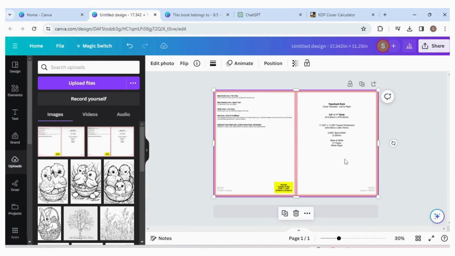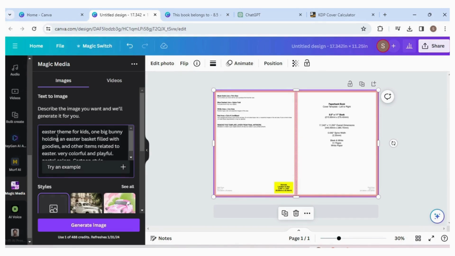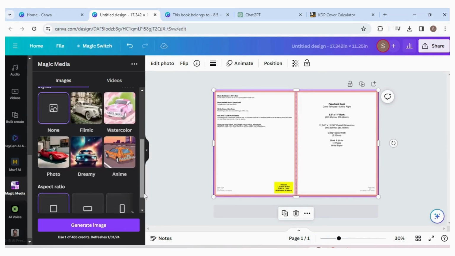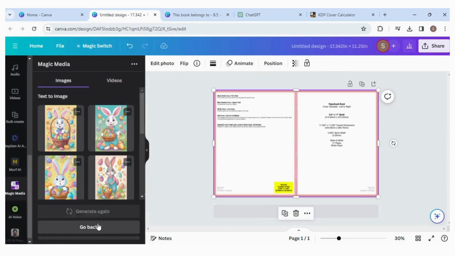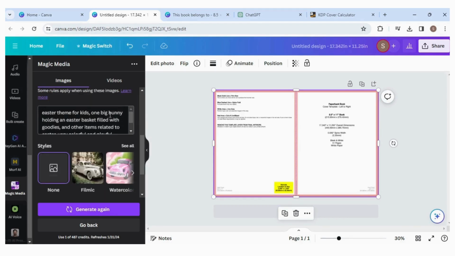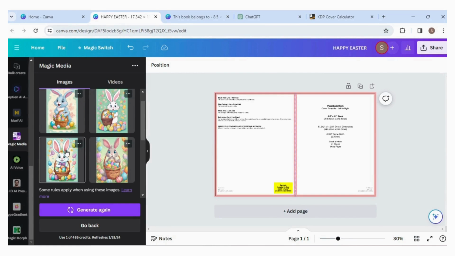Drag the corners to the edges of the canvas. Go back to the Magic Media tab and write a prompt for the type of image you want for the book cover. I already have my prompt copied, so I'll just paste it. Change the aspect ratio to portrait. Generate the image. Choose the image you like. If you don't like any of them, you can generate it again and/or change the prompt. These bunnies aren't cute enough, so I will change the prompt. Okay, I like this one.